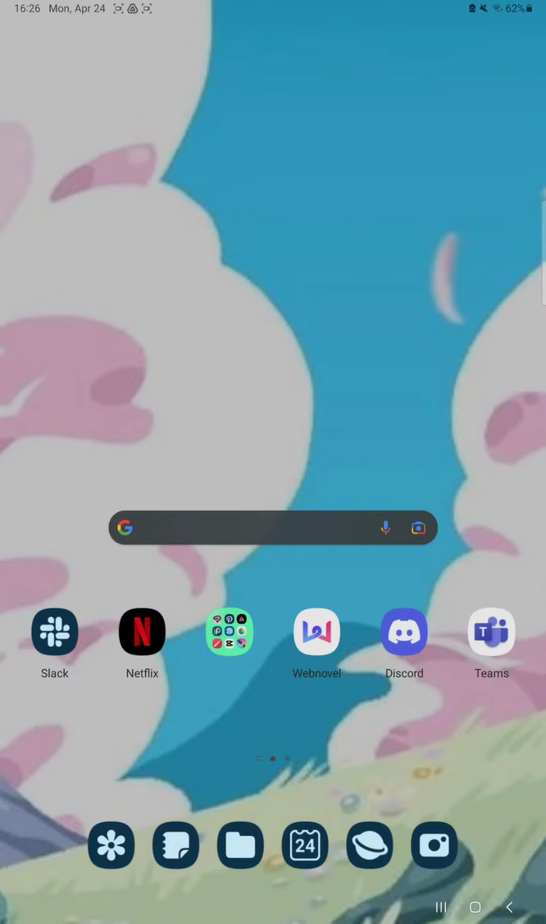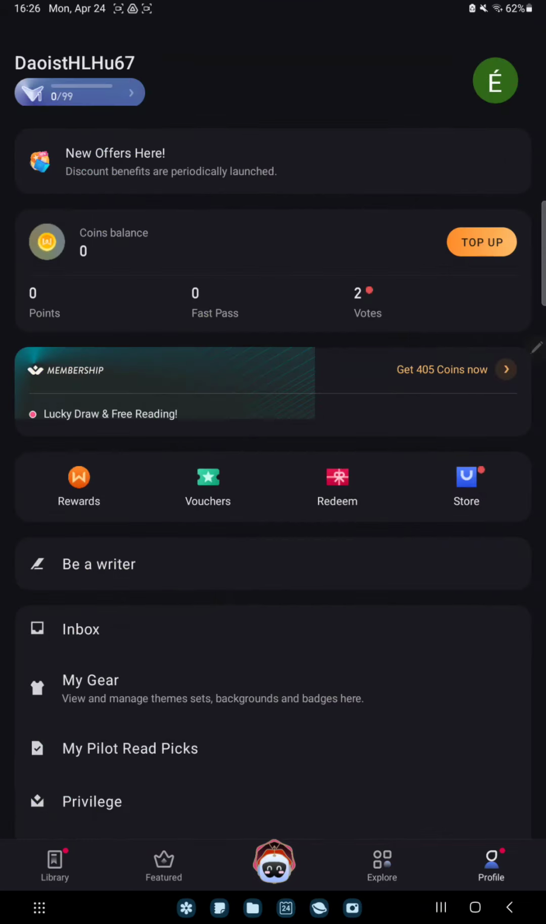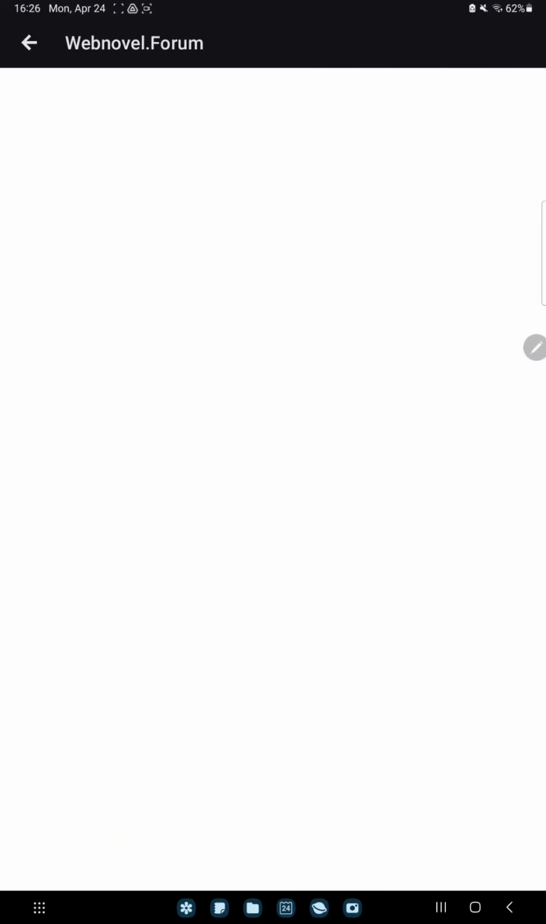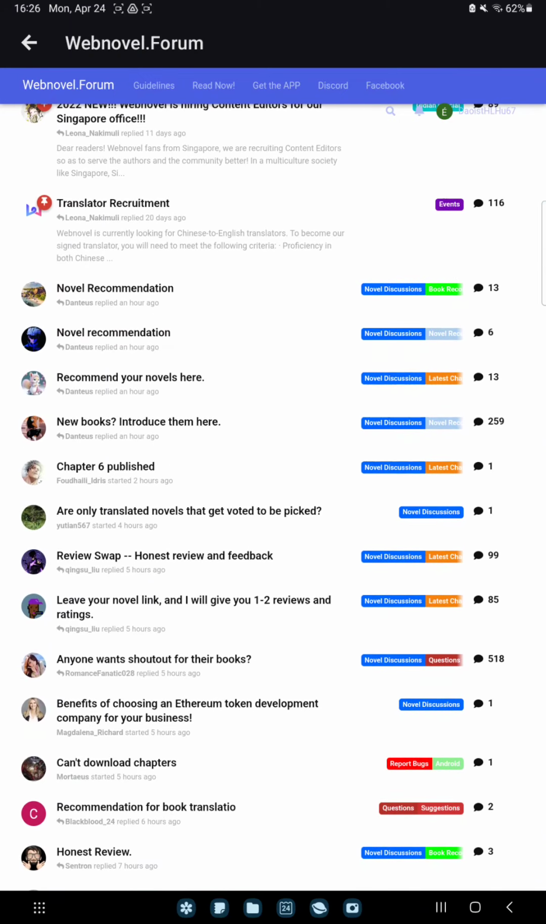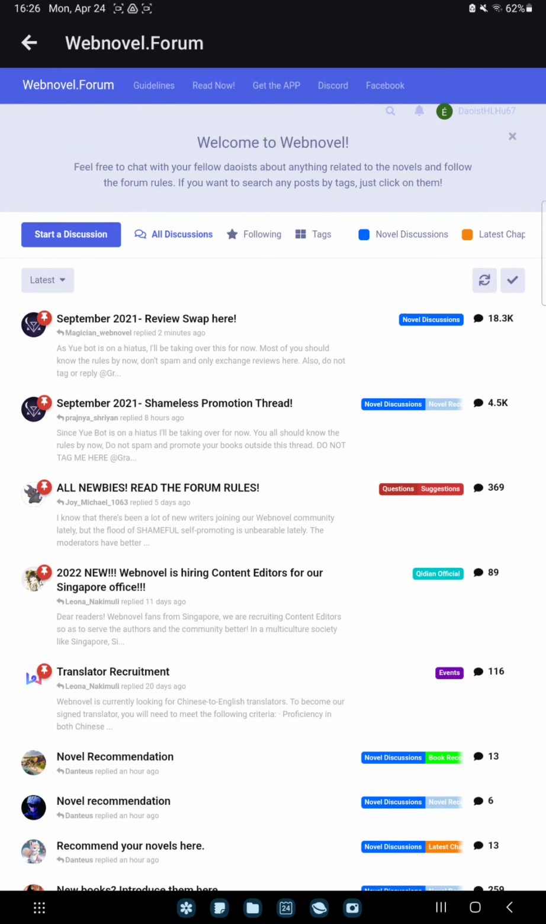First of all, open the application on your device. Tap the profile icon next to the Explore button at the lower right corner of the screen, and click the forum option under the settings, and here you can find news and comments and more.